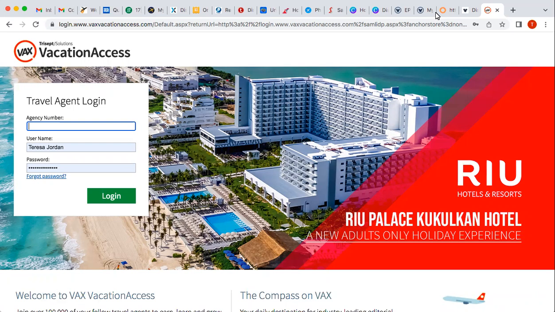So VAX. First things first, when you go to vaxvacationaccess.com, you're going to be here. As you can see, I have my password and username saved. And then we put in the agency number. So we're going to put in the agency number to log in, and we'll log in.